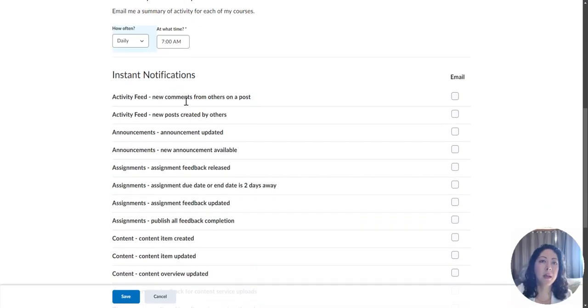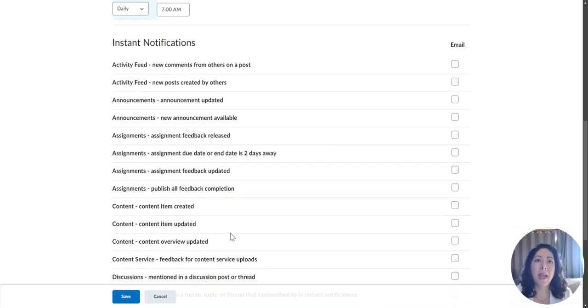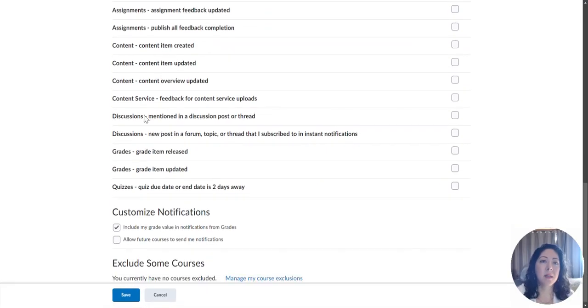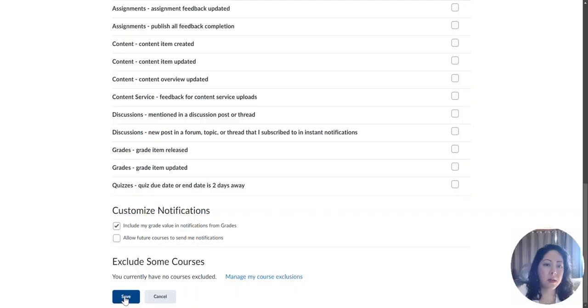And then instant notifications are the items that will pop up inside the platform. So if you want any of those to be emailed to you, you have that option here as well. In this case, I don't think I need any of these to be emailed specifically. The only thing that I would do is maybe if there's an assignment or end date that's 2 days away, if I need that for any reason. And let's see. So I'm going to go ahead and hit save.